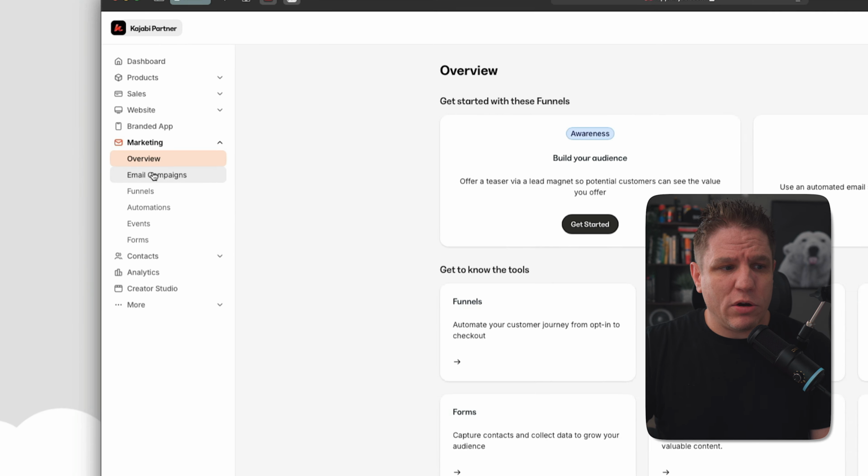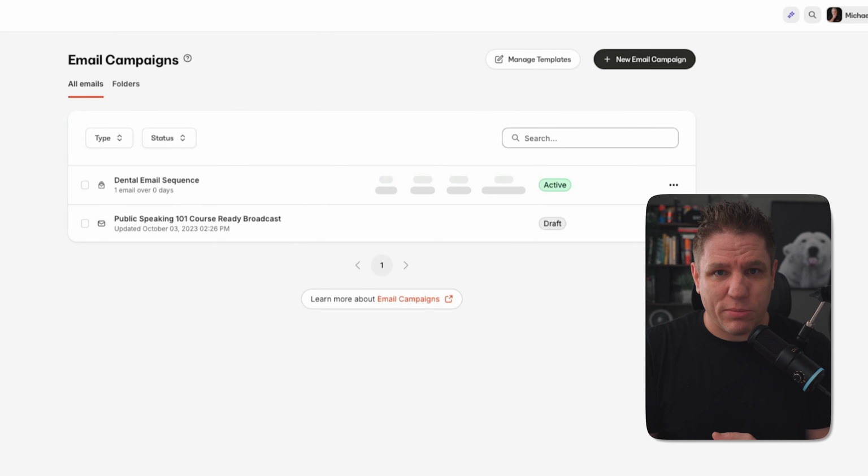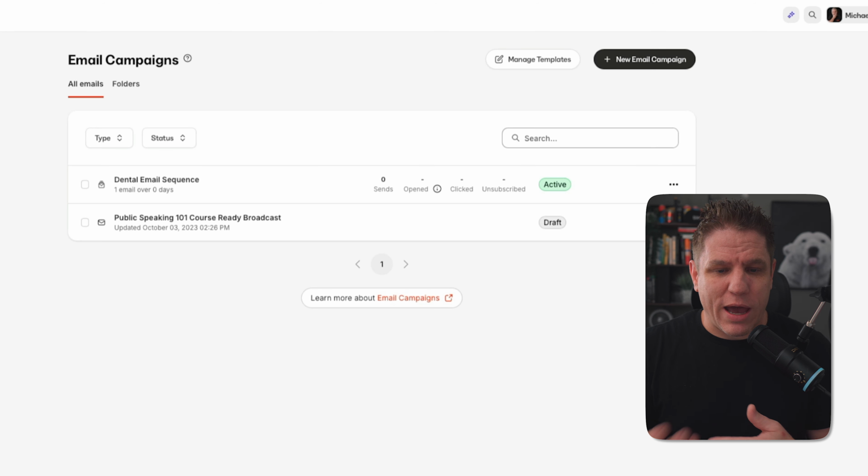We're going to go down here under email campaigns. And right now I only have a couple of dummy email campaigns in here because I was doing a tutorial probably several months ago, but that's easy enough to show you how this feature actually works. So as you can see here, if you're not new to Kajabi and you're a habitual user like I am, you can see that they have a new tab called folders.